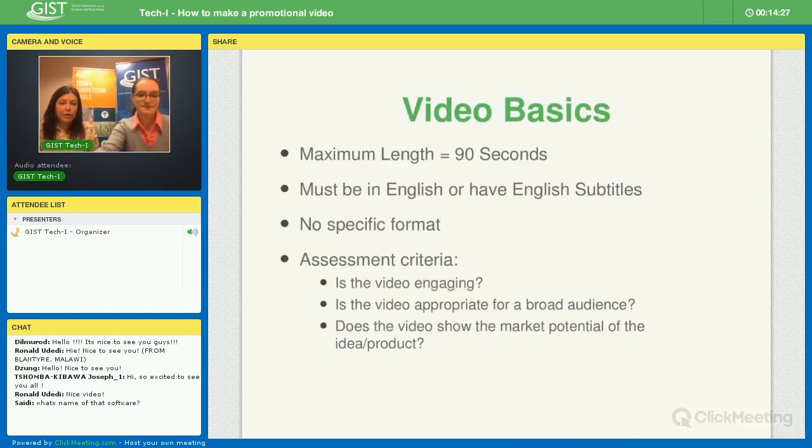Okay. So while Jenny is answering this question of what the specific software is, the basics for your video. The maximum length for your video is 90 seconds. That's only a minute and a half. Now, you might be able to talk about your idea or your company for 10 minutes. Sadly, we can't listen to it for 10 minutes right now.